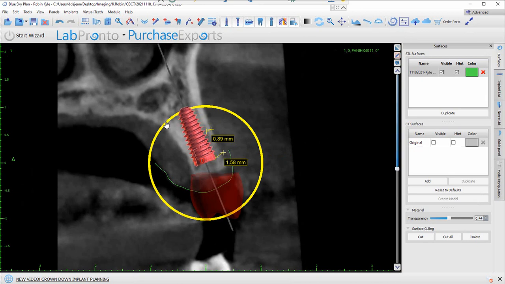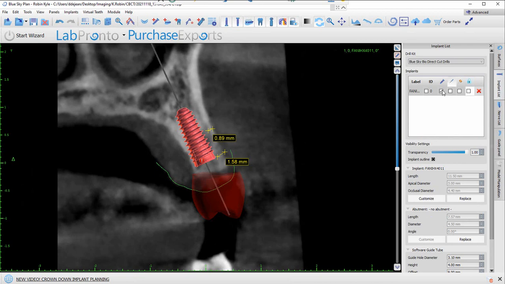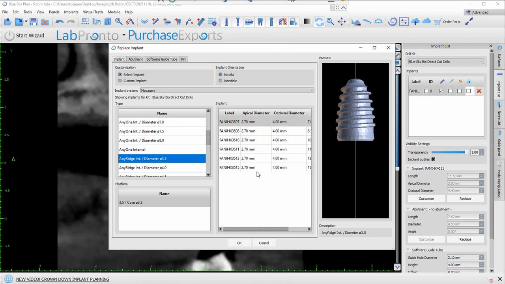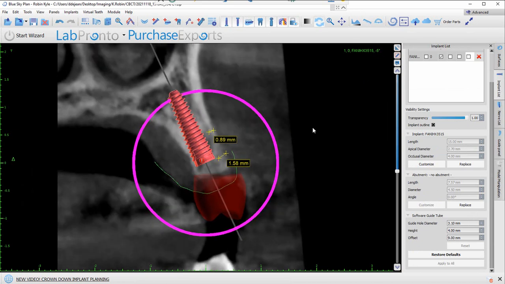So I'll move it like this to get it away. Bring it in. That's better. Now the palatal bone's a lot stronger, so it'll resist a little bit. You can even make this implant longer if you want to. Click on the implant. Replace. I selected a 4.0 by 15. Yeah, great. Plenty of bone. This should be a slam dunk case.